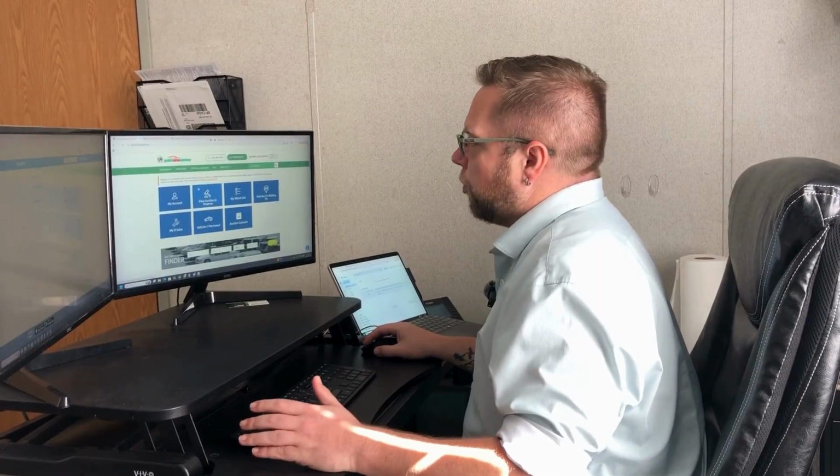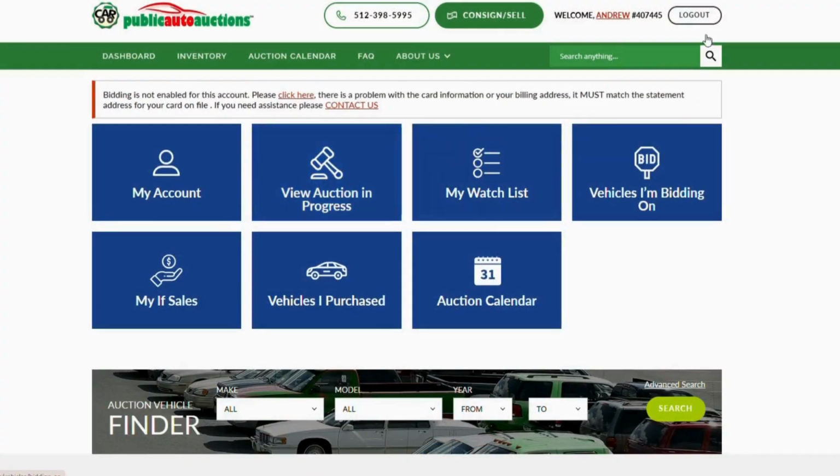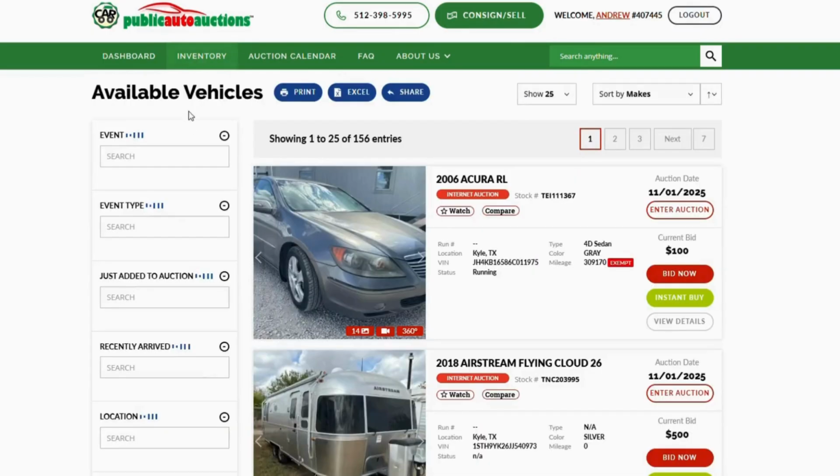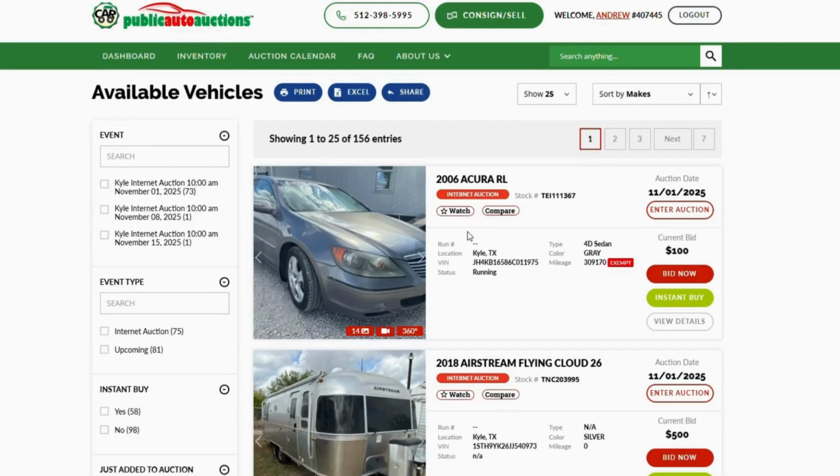So here you'll see we're on the main page of the website once you log in. If you click on inventory, this will bring up all of the vehicles that we currently have in stock. You can select here what auction you want to view them for. It'll just show you the vehicles that are eligible for that auction. And you can select just to see ones that are in auction versus ones that are upcoming vehicles.